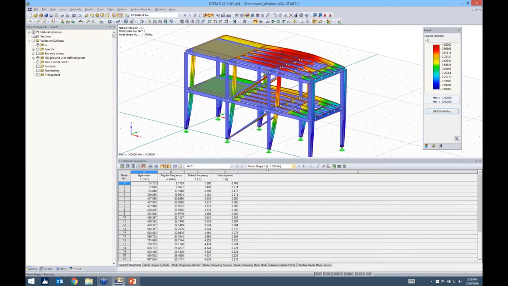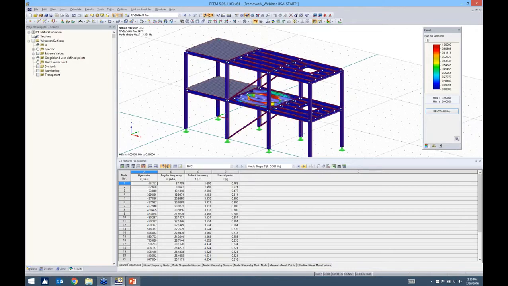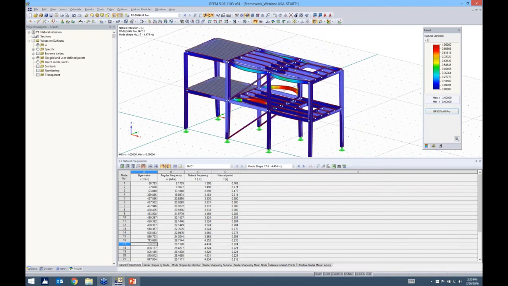And here's our 30 mode shapes that we solved for. We can go ahead and scroll through these mode shapes, and you'll notice that the program is updating according to the graphical interface up here, according to which mode shape we're in. We can also click in the table according to the mode shapes, and everything is updating graphically.